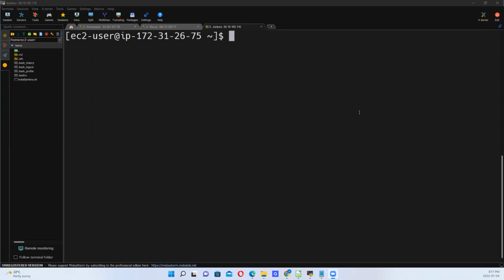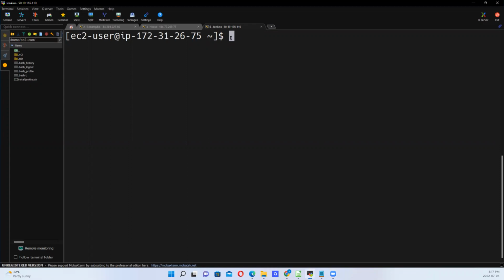So one of the first things we are going to do is to install npm, the Node package manager, and NodeJS on our terminal, okay?